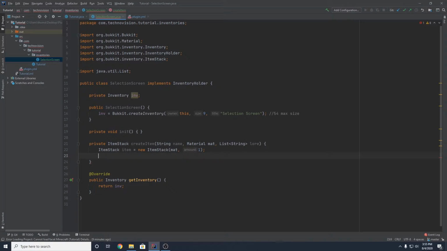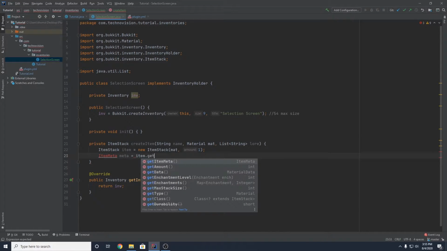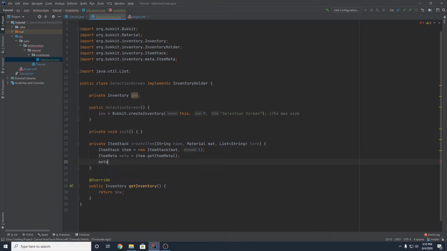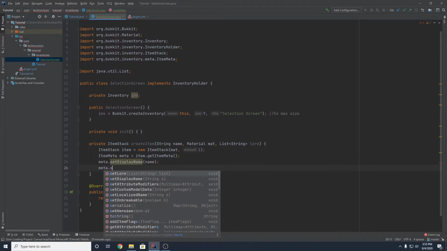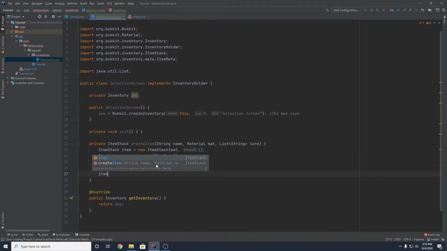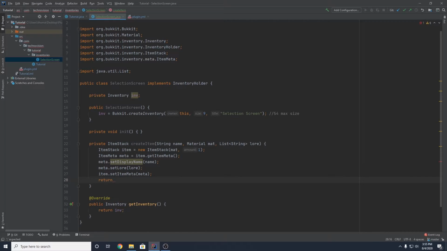We have an item with the material, but what we want to do is change the name and the lore. So we want to get the item meta: ItemMeta meta is equal to item.getItemMeta, and we can import ItemMeta. And we want to take that meta and first set the display name to our custom name, so name, because that's what we're passing in right here. And then we also want to call meta.setLore with our custom lore. So we're using these parameters that we're going to pass in later on. And then of course we need to make sure that we set the item meta: item.setItemMeta(meta); and we can return the item so that we can actually use it, of course.